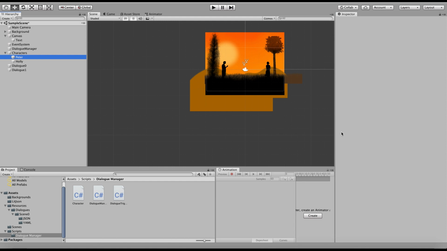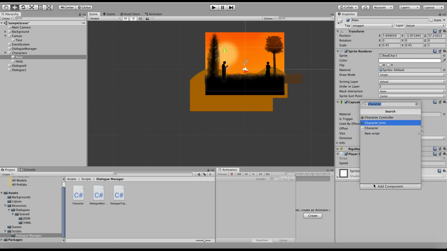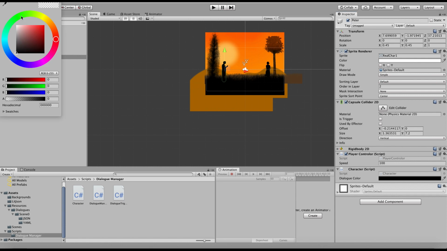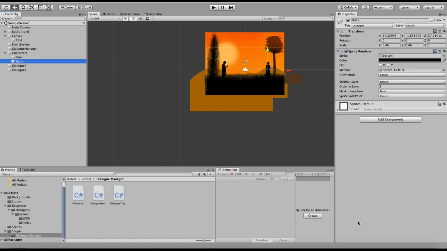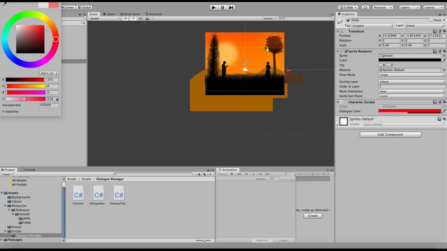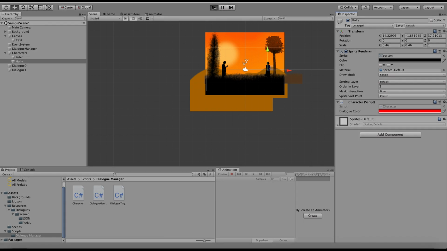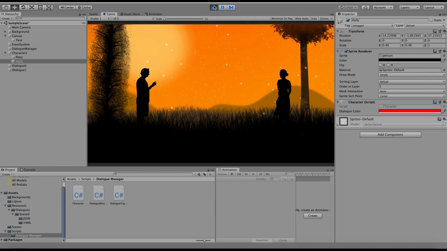So now I can go to Peter and add a character script and set, for example, that his color is going to be blue. I'm going to Holly, for example, and say that it's going to be red. Now I can play. And if everything is according to plan, if I start hitting, there you go: when Peter talks, his dialogue becomes blue. And when Holly speaks, her dialogue becomes red. Okay, as simple as that.